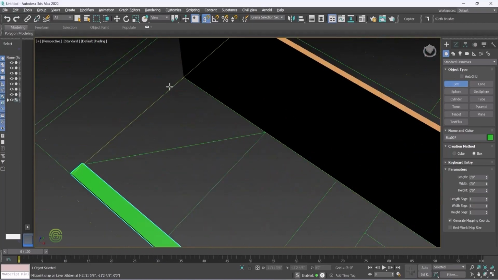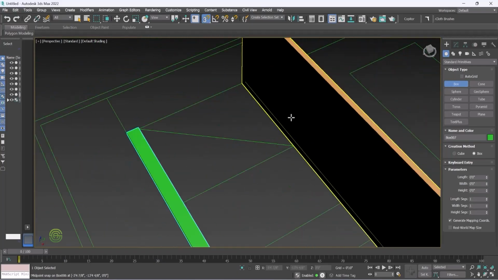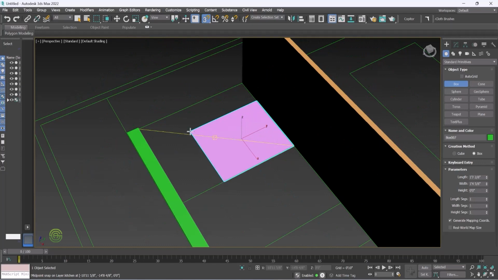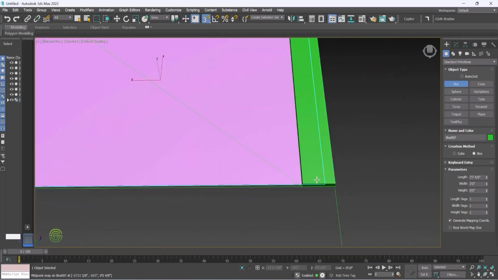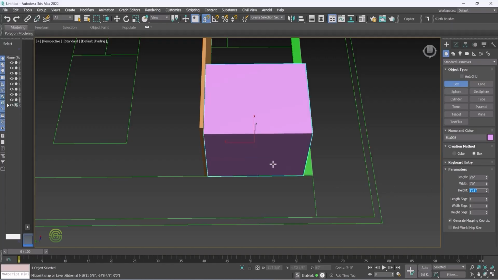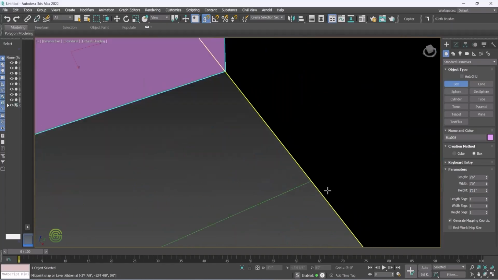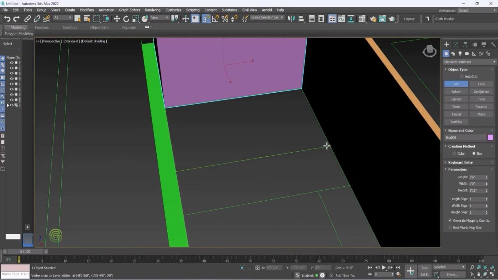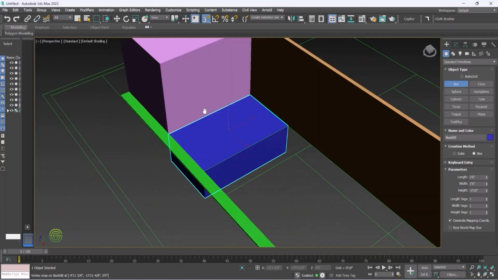And now using the box tool, let's create all of these. For this, give 1 foot 11 inches. Now like this, create all the boxes accordingly.